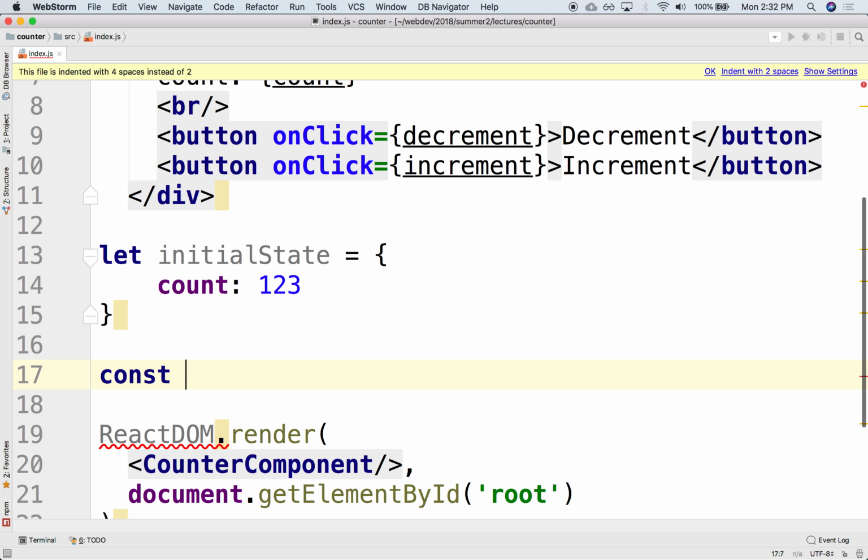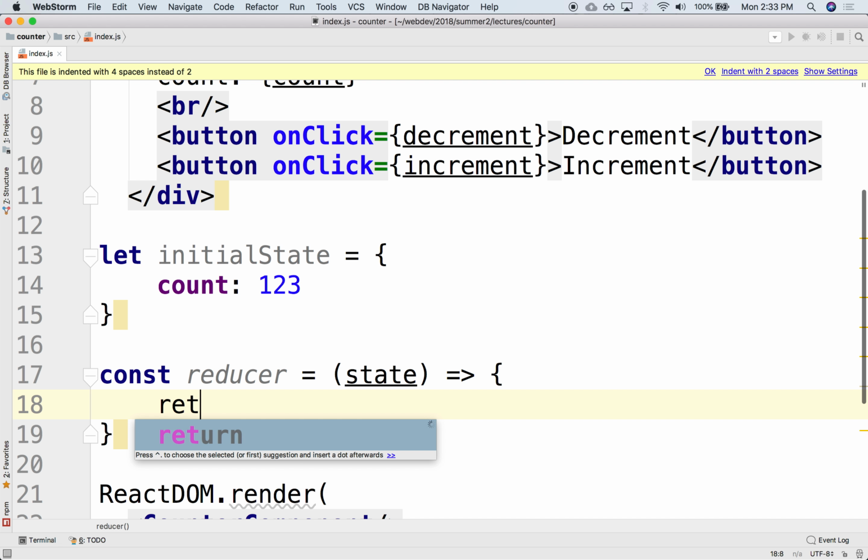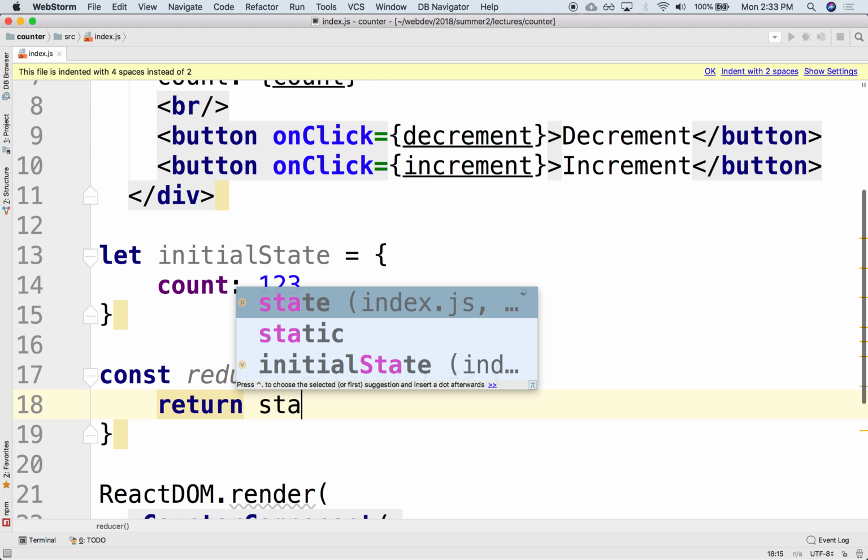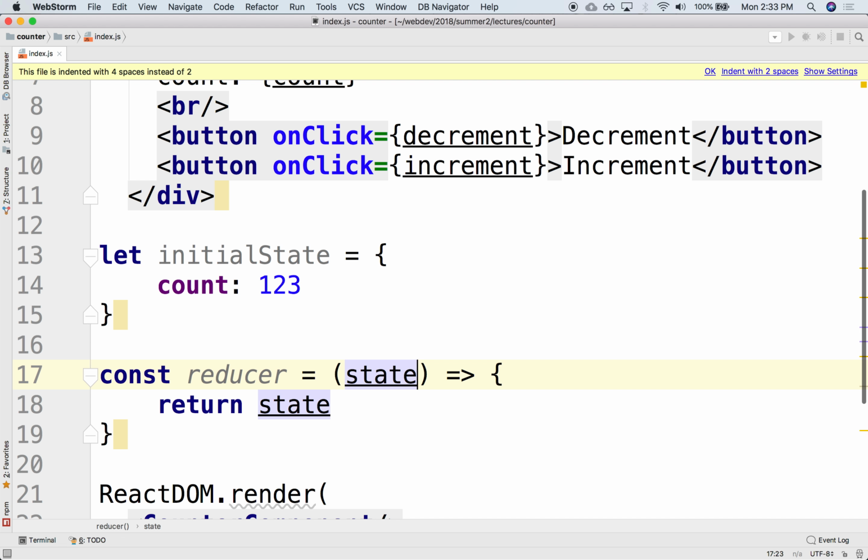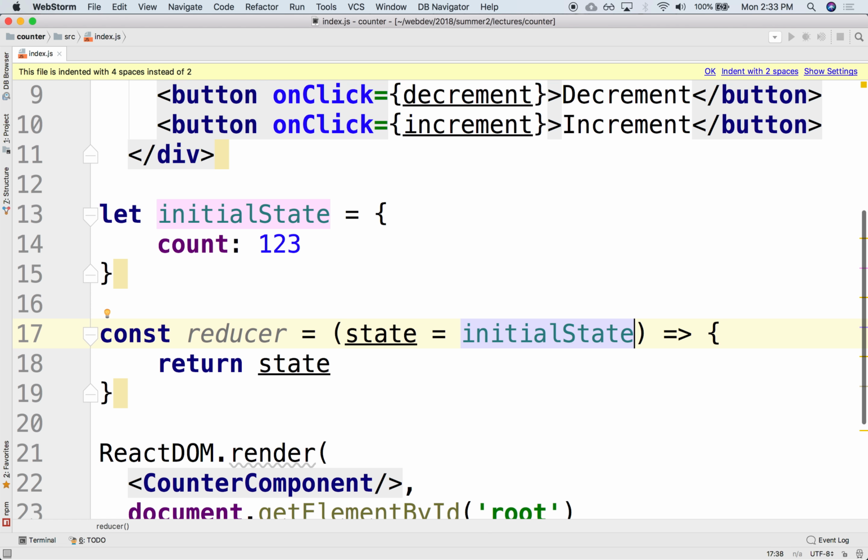So it might be const reducer, a function that takes as argument the state. And what does it do with it? Right now, it's just going to return the current state. And the state is going to have as initial value the initial state. Yes? And we need to feed that state to the counter. Okay? All right, so how do we do that?